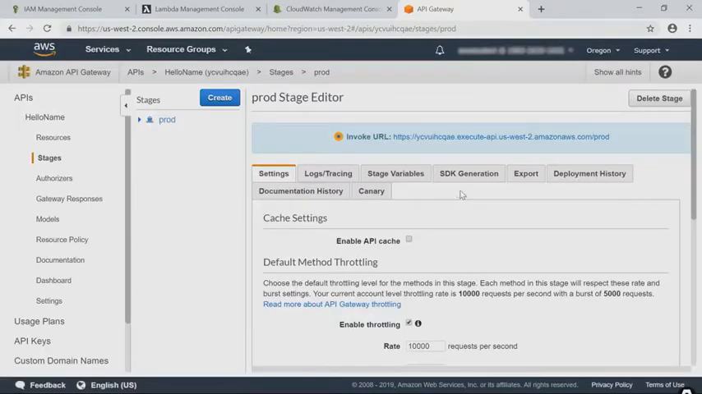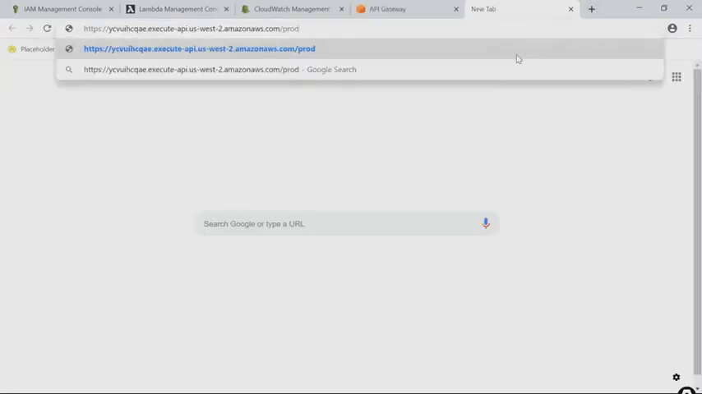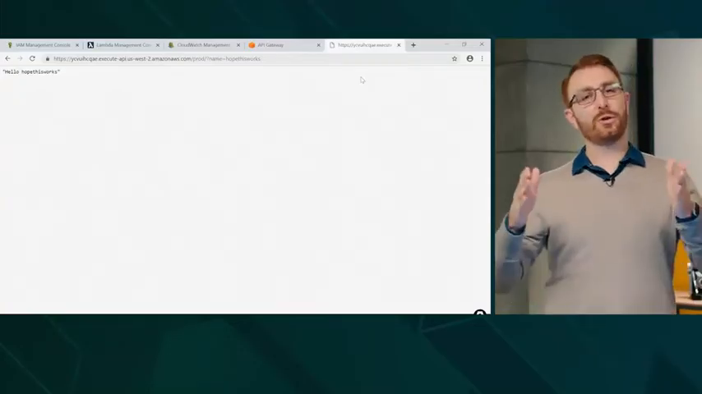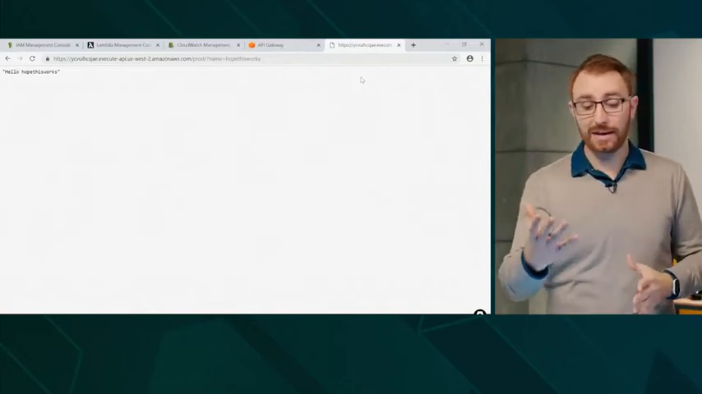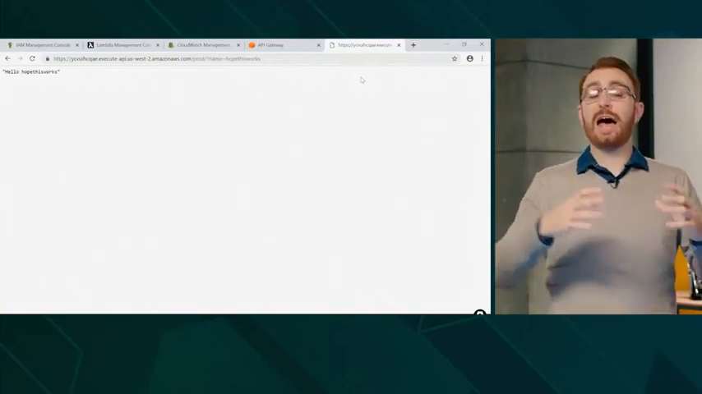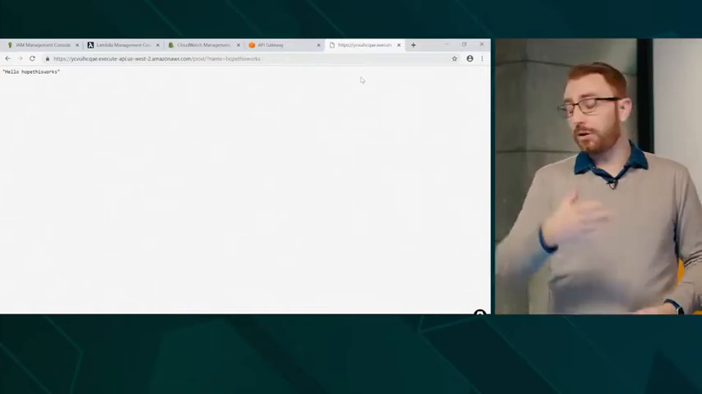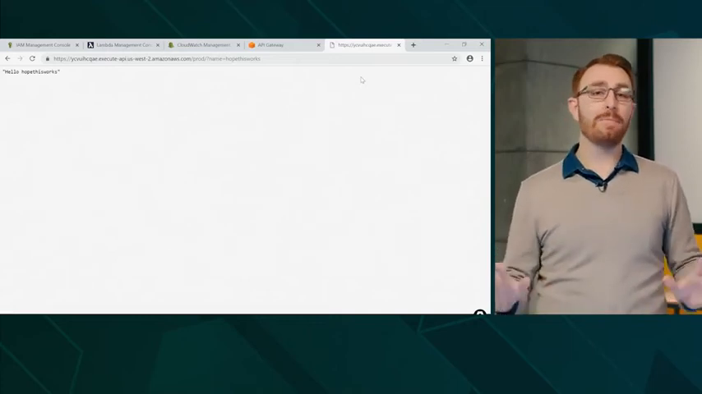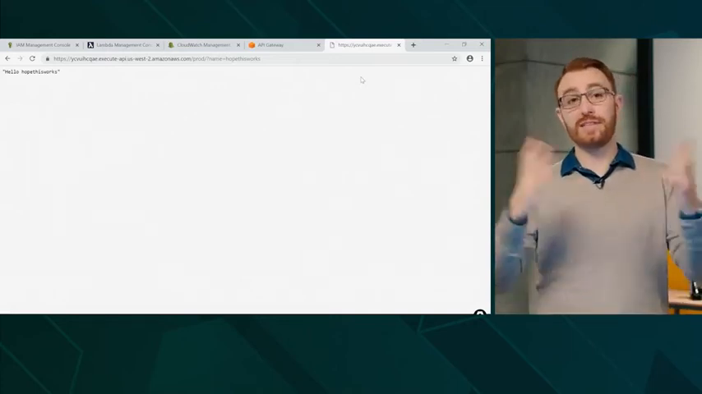I now have my invoke URL that I can copy and input my name parameter with, hope this works. And what I get back is, hello, hope this works. So I was able to deploy my API Gateway in prod, and now any user that has this URL and wants to pass this query string can use my brilliant hello name application, which can now be used from the entire world.